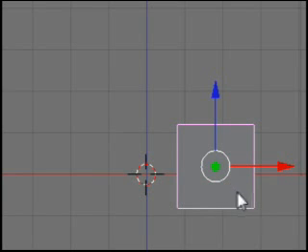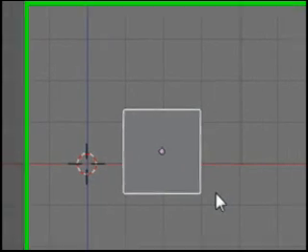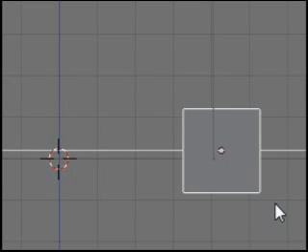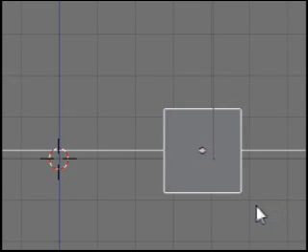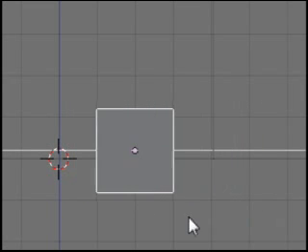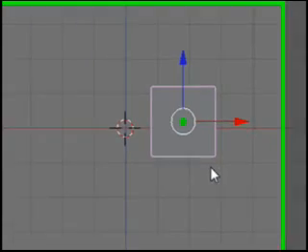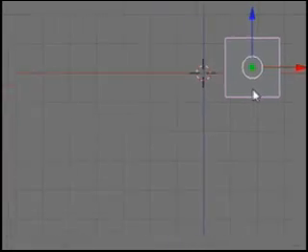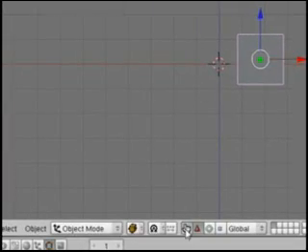Now you can use keyboard shortcuts to do these. For example, I can type G, X, and move it along the x-axis. That's G for move or go, and X to move along the x-axis. You can do that at different angles as well. But we're talking about the manipulators, and that's this guy here.